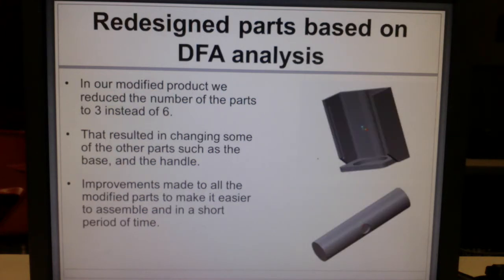And also we redesigned some other parts. In our modified product, we reduced the number of the parts to 3 instead of 6, as mentioned before. That resulted in changing some of the other parts, such as the base and the handle. Improvements were made to all the modified parts to make it easier to assemble and in a short period of time.